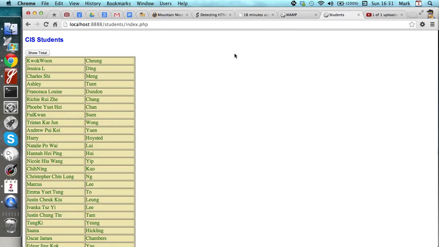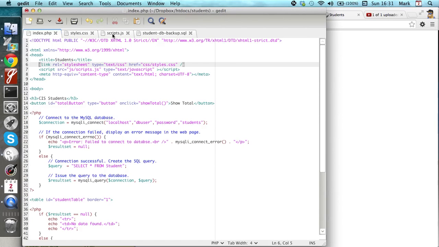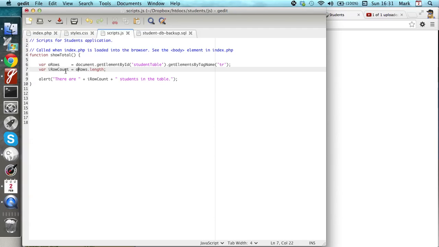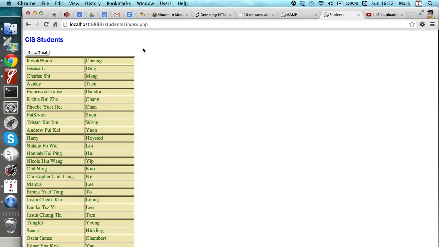Now, the third kind of thing that can occur is JavaScript errors. If we go back to the source code over here, and I'm going to go to the JavaScript file and I'm going to break this thing. I'm going to change the name of this variable, just put XXX on the end of it, save it. Now let's refresh the page. Now when I press this button, nothing's happening. So how would I know what's wrong? I can't see any errors, but I'm not getting the pop-up message that I saw before.